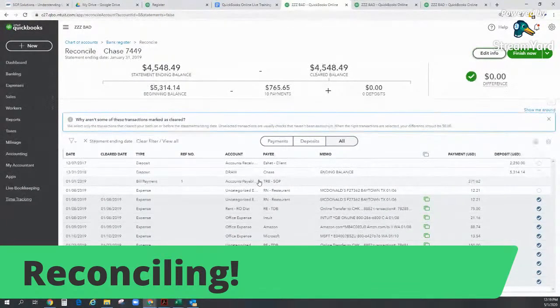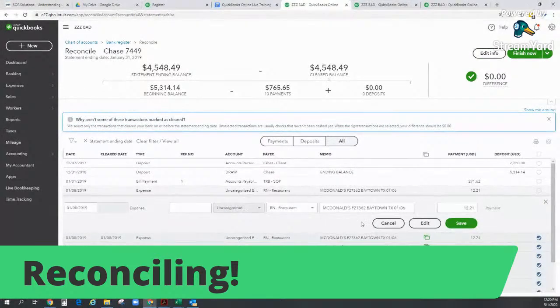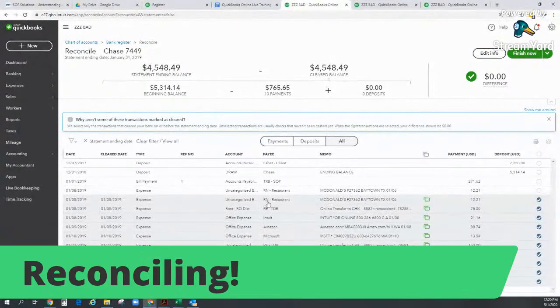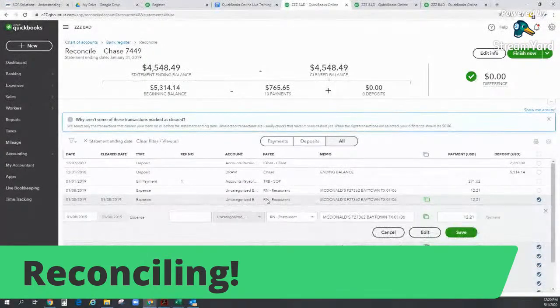The other piece that I have is right here for this 1221. Well, I know it cleared. But this 1221 says it's uncategorized. And then if I look, I have another 1221. I have two transactions for the same amount. This transaction was matched. See the green box? That transaction was matched, but it's wrong.